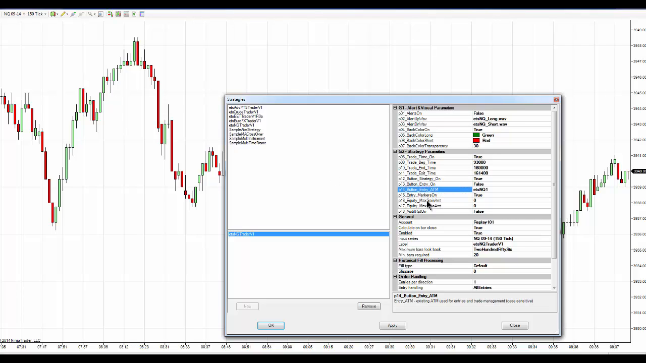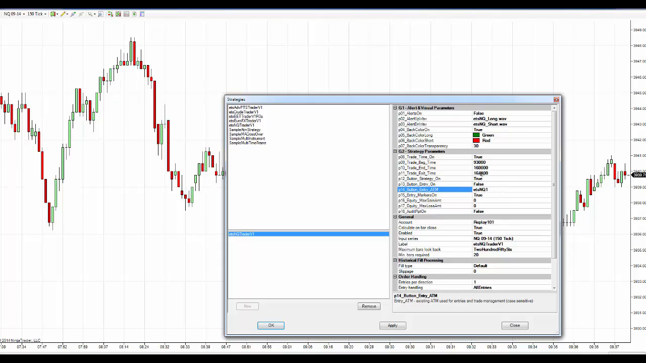ATM, these are important. The strategy trades off of an ATM that you're going to create on your local PC. And we have it called ETS, capital N, capital Q1. And we're going to show you how to do this, but you can change this if you wish, but we'll come back to this in just a moment. Entry markers on, if you want to see the little markers for the trades, there you go.